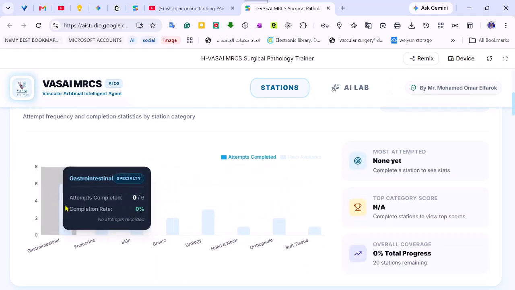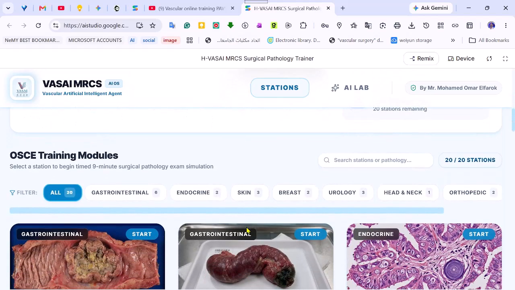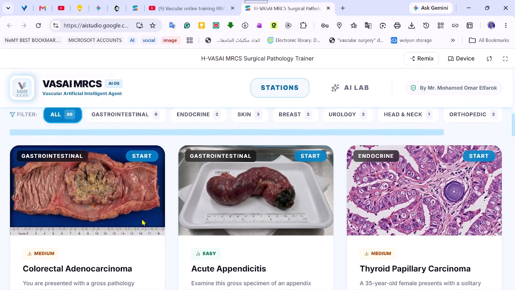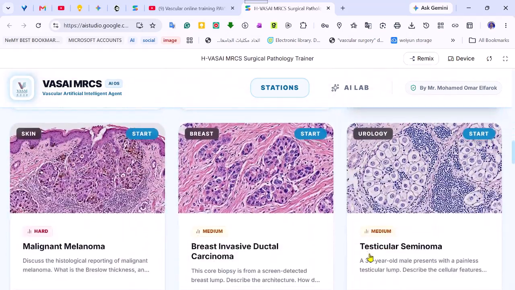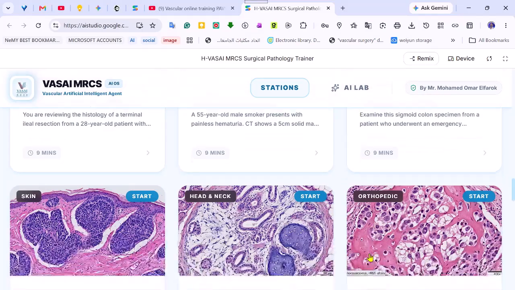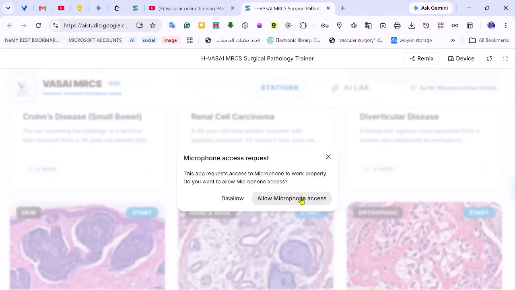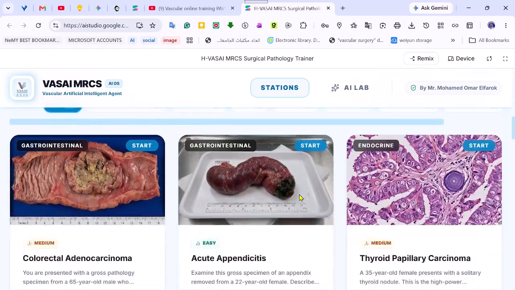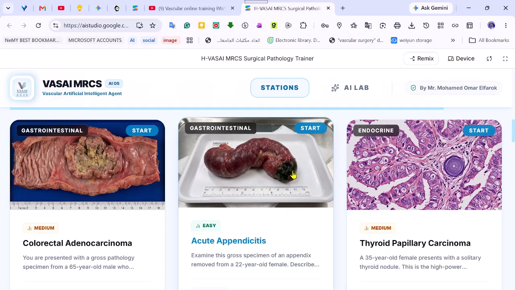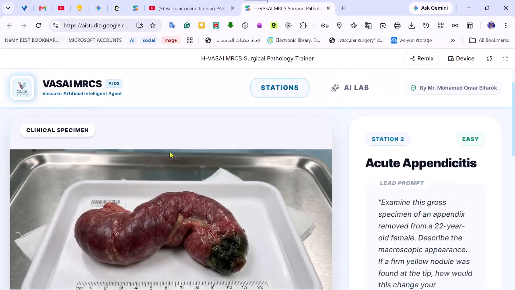It gives you performance, how good you were in your last sessions. I have put 20 pathology stations between colorectal cancer, acute appendicitis, thyroid. All these stations come in the MRCS exam part B as pathology, and they are important for you. You allow the microphone, allow access, and let us select, for example, the one of appendicitis. Here you press start, and it will open the station. This is a specimen.